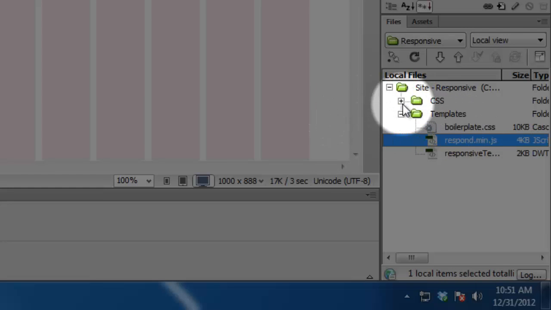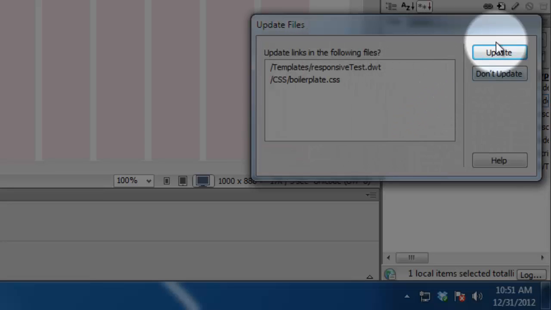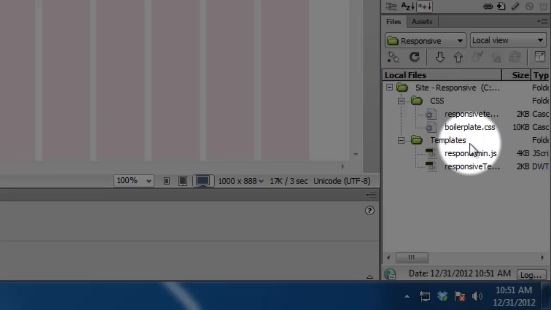Now, I like to store things outside of this templates folder. I'll only store the template file in there. So I'm going to move this boilerplate.css into the CSS folder there, just to keep things clean, and it's going to update everything with links to that so that they don't break. And you'll notice that both my responsive test.css and boilerplate.css are both in the same location.